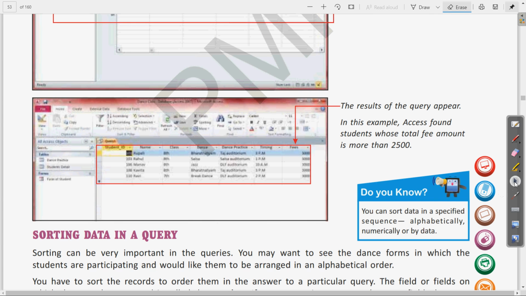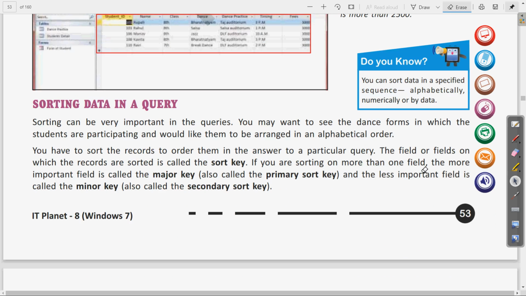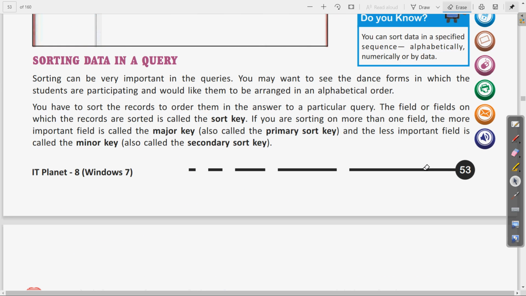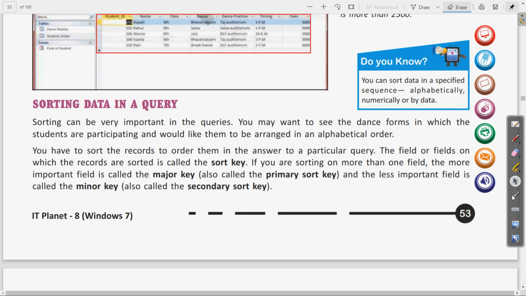Now next is sorting data in a query. Clear? So we all know what is the meaning of sorting. Sorting means arranging in any sequence, alphabetical order, increasing or decreasing. So let us see now what is the meaning of sorting data. So sorting can be very important in the queries. You may want to see the dance form in which the students are participating and would like to be arranged in an alphabetical order. Clear?